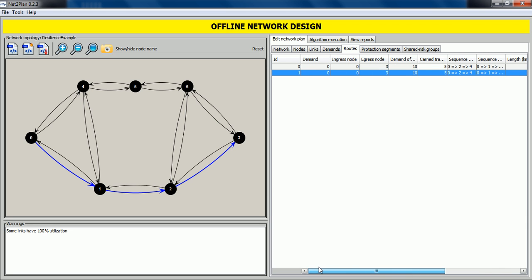If the partial recovery is not allowed, when a route fails, even though a protection segment exists, if it can't carry all the traffic, if the partial recovery allowed attribute is set to false, it will not use that protection segment.